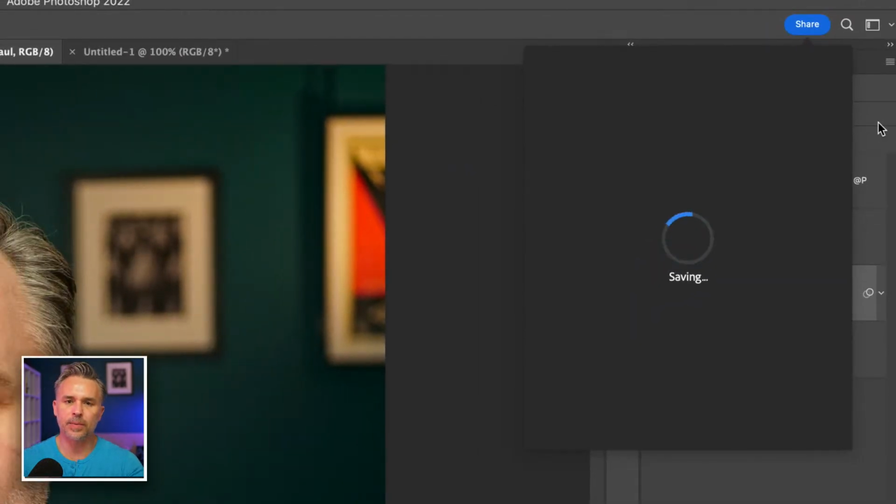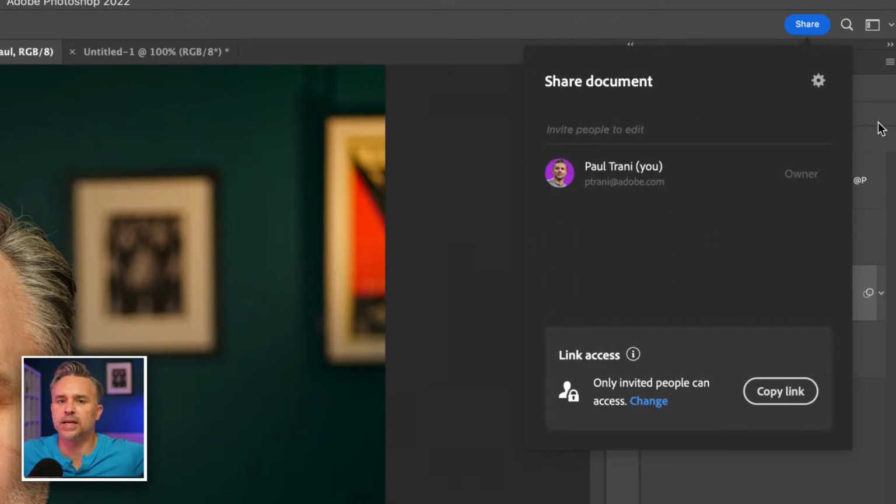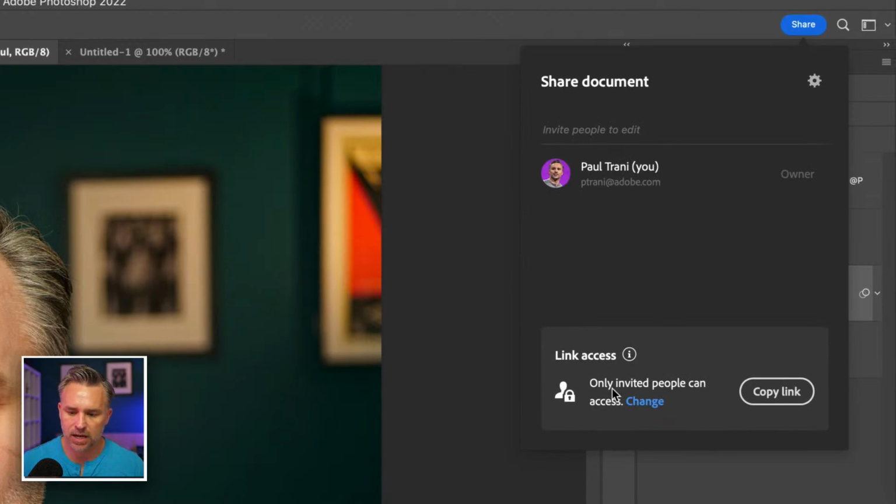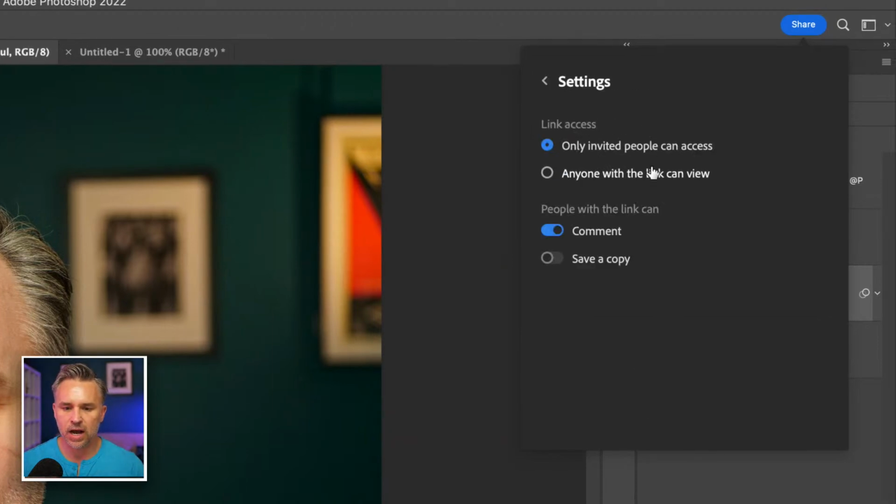And what's awesome about this, by the way, is I'm not publishing a JPEG that's disconnected from the PSD. I don't have to wonder what JPEG was that, and go find the PSD that made the JPEG. No, they're actually looking at the PSD, and that's exactly the one I'm going to edit. I'm going to jump in here. I'll hit change. I will turn this on to anyone with the link can view this and comment on it.